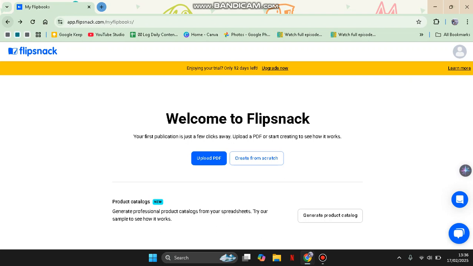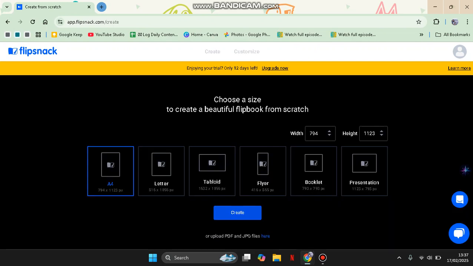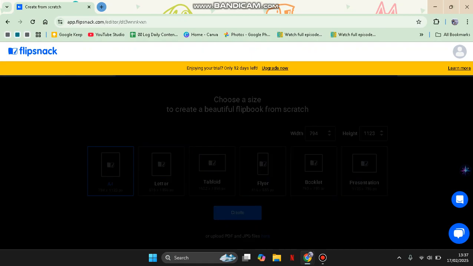You can get an account by visiting this page, app.flipsnack.com, and then just sign in. After that, you'll be asked to sign up. I already signed up using my Google account. After that, you can just see this page. You can tap on create from scratch. Here you can just tap on create in here after choosing the size.